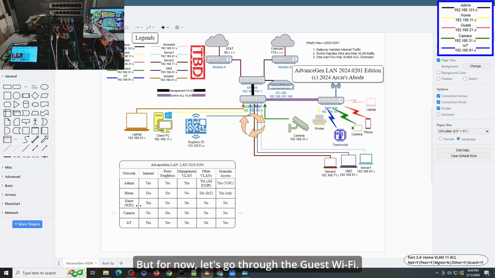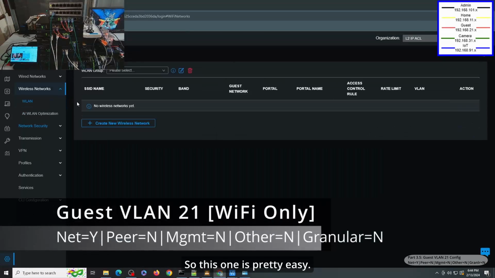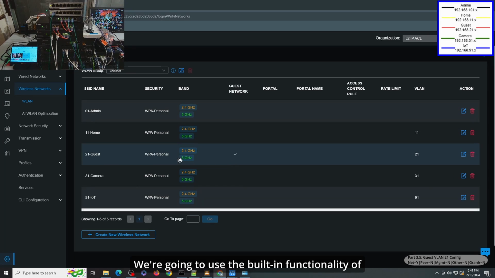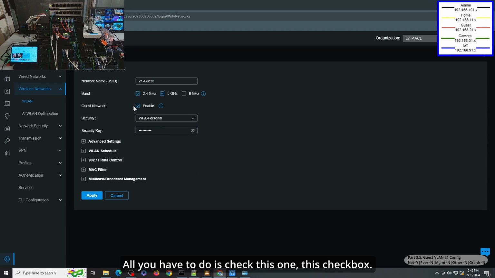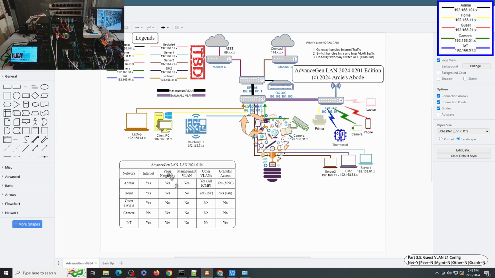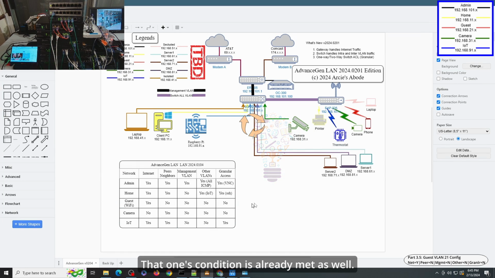But for now, let's go through the guest Wi-Fi. So this one is pretty easy. In here you can see the guest network. So we're going to use the built-in guest feature of TP-Link Omada. All you have to do is check this checkbox, and we're good to go. That condition is already met as well.